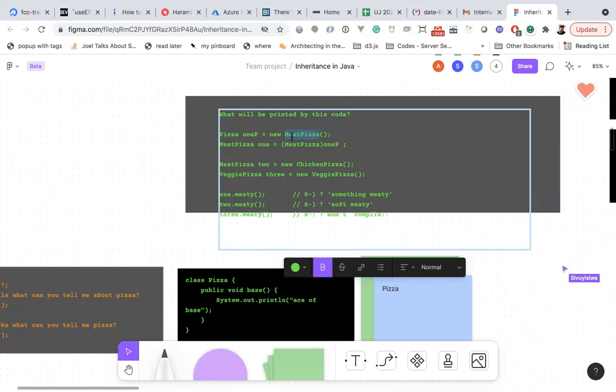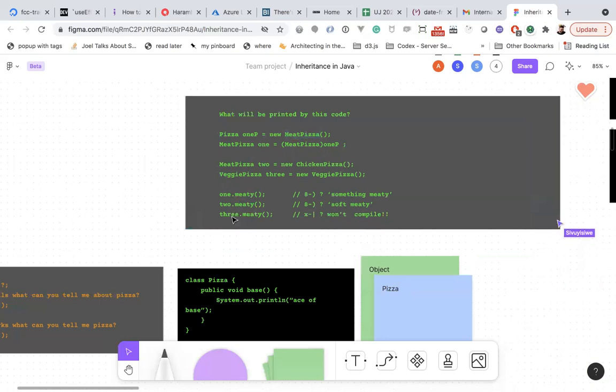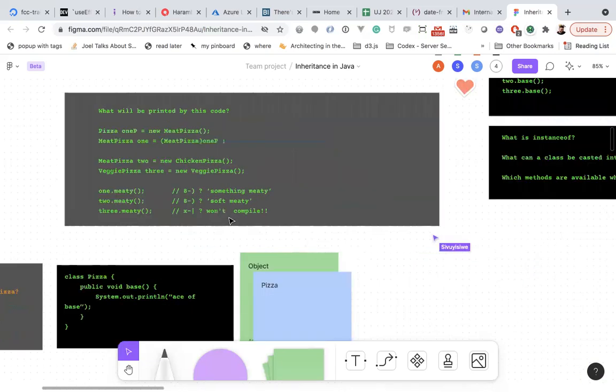Is that necessary though? Can't we just create a meat pizza object and then use that? We can, but I'm just showing you how it would work because I would give you the harder option. Okay. Any questions about this at this point? You're happy with that? Yeah. Okay, so let's just see.